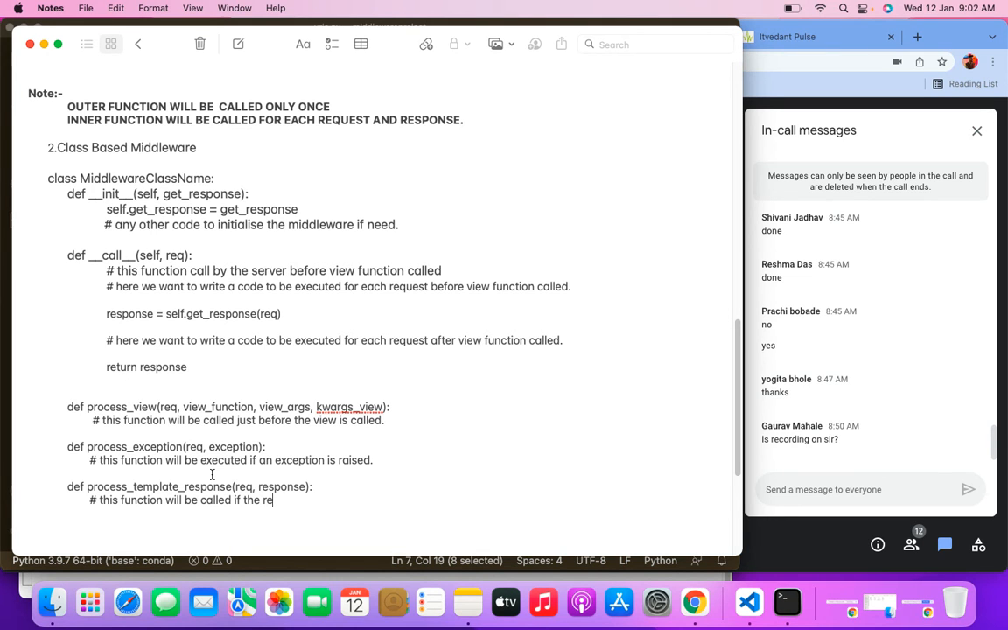if the response contains, or I can say that if the request is rendered to the template using the render method. So these are the total 5 functions, but most probably these 2 functions are utilized.